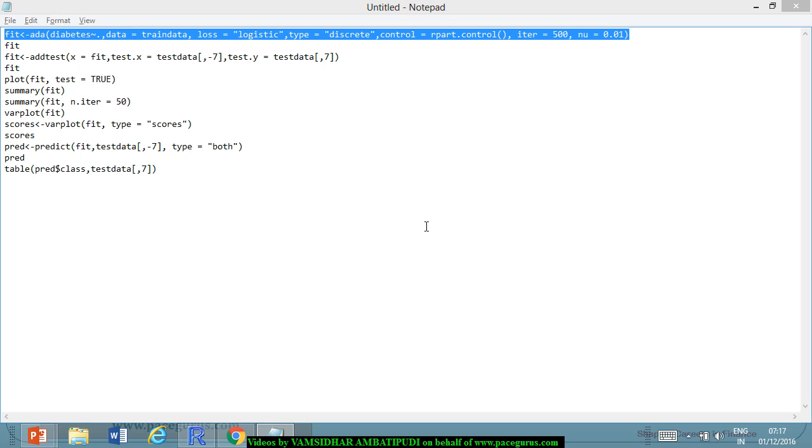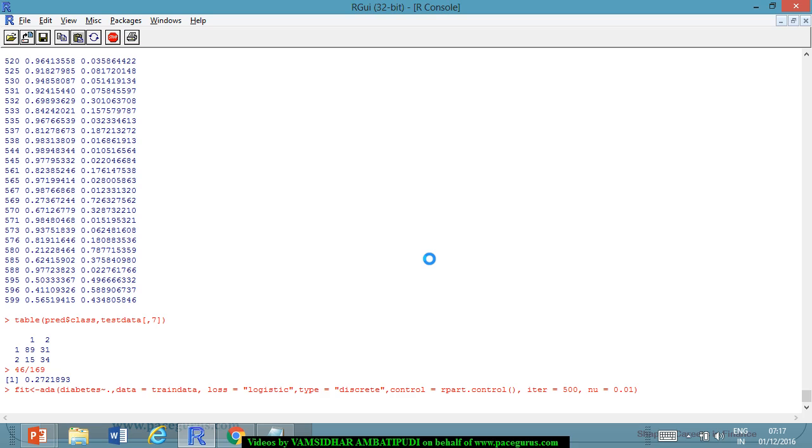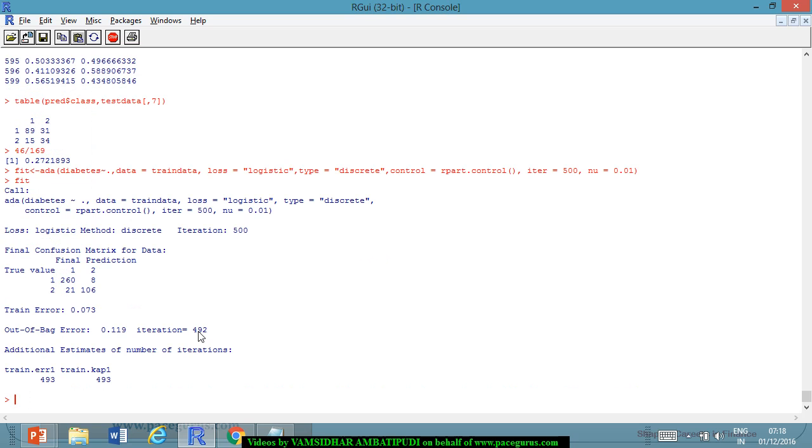So let me start the fourth model out here. This is the discrete L2 boosting model. So we'll see if there is some improvement for this model. Yes, even this model has resulted in a training error of only 7.3% and the out of the bag error of 11.9%. So even on the training data, this model has done a good job. 260, 106, these are the correct classifications. 21 and 8 are wrong classifications. The number of iterations that it has taken is around 493.